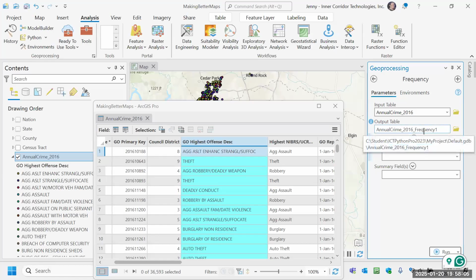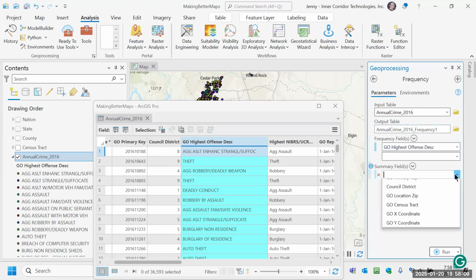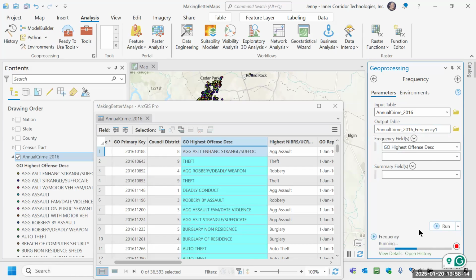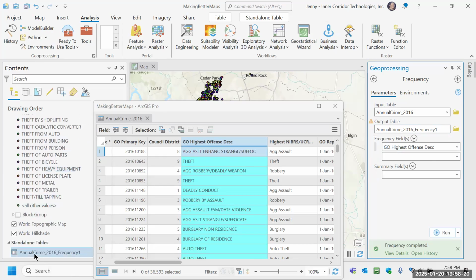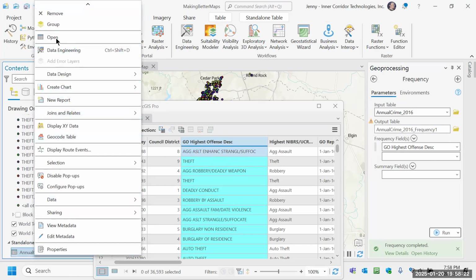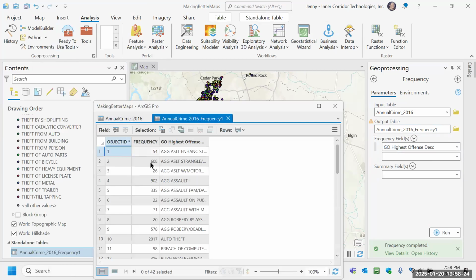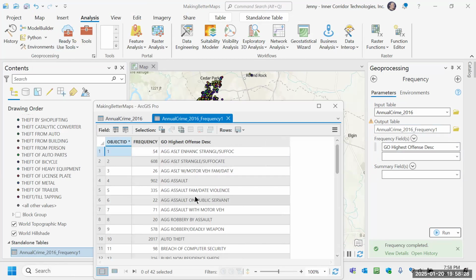This is going to be my output table. It's going to go into my default geodatabase. And again, I don't need to pick any statistics fields. So I'm just going to say run. And so my new little table gets created. It's down here. If I open that table, I get a count of how many of each different types of crime occurred.